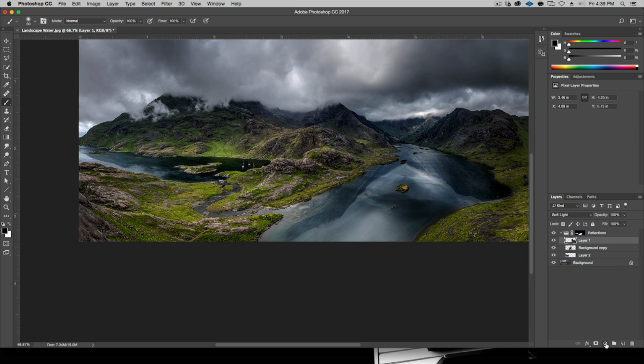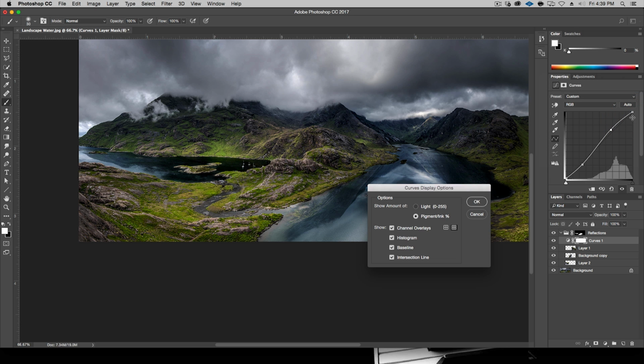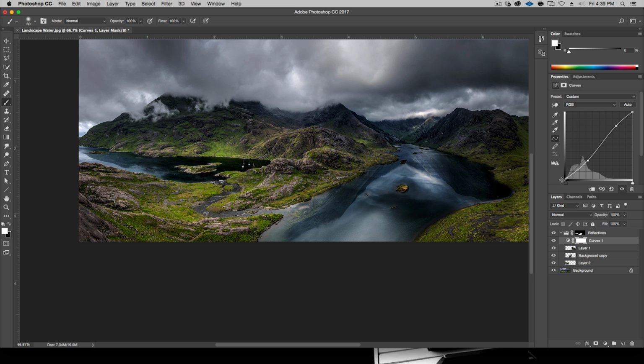Another thing that I would do is go in here at the top of the reflections and create a curves adjustment layer, and let's just do a little more contrast. So it darkens the darks and lightens the highlights. Now you'll notice that this curve probably looks upside down to you. To get the display options, you click up here, and you'll notice that mine's at pigment ink, and yours is probably set to light, which means that the shadows are on the left, and you darken your shadows by doing this, and you lighten your highlights by raising it up here.